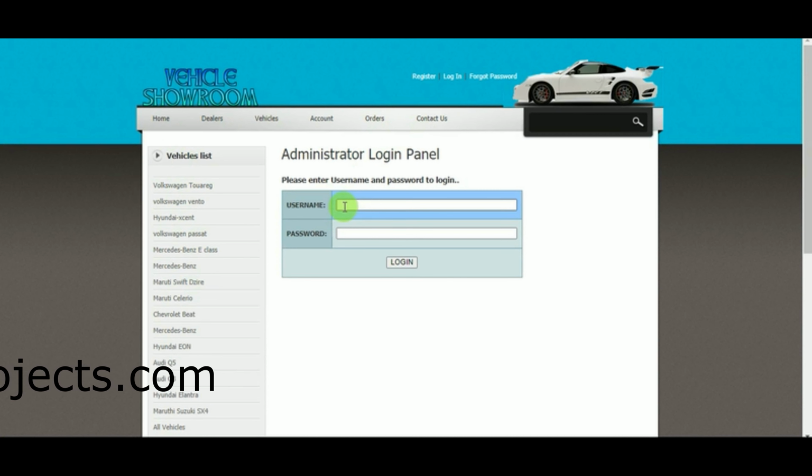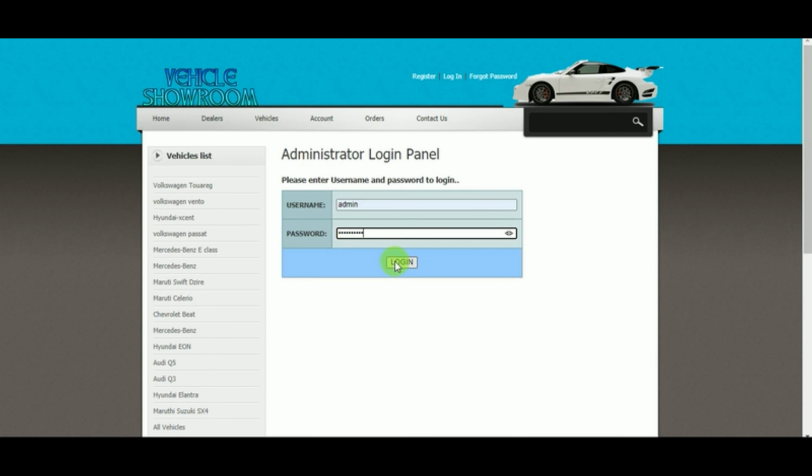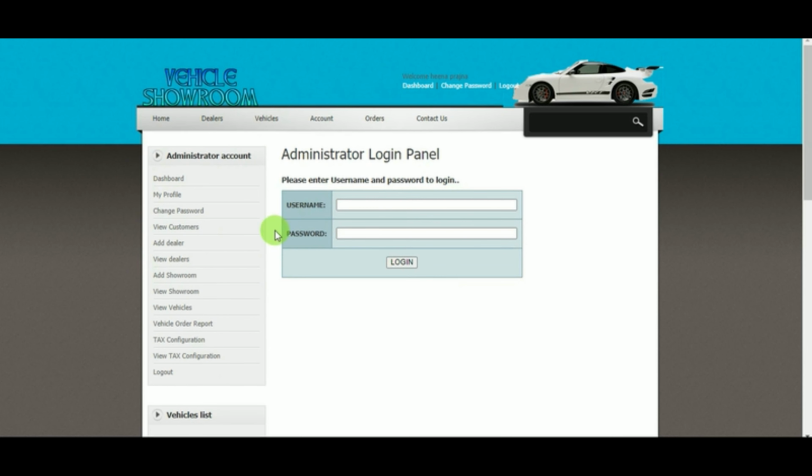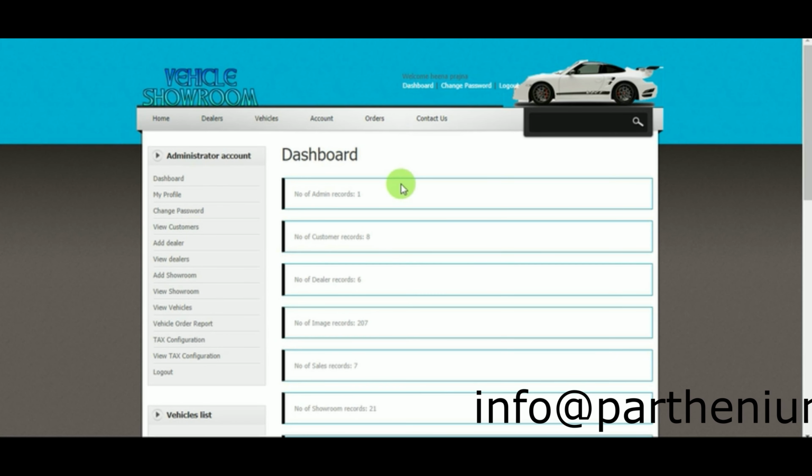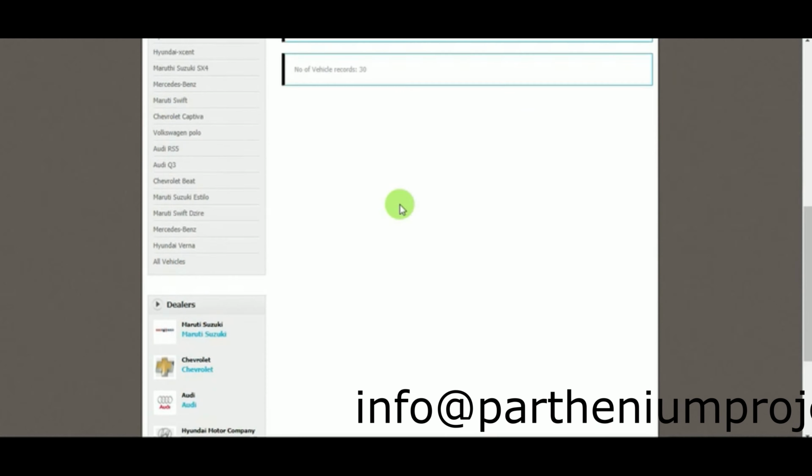First, I'm going to log in into the admin page. I have given the username and password. Click on login. Admin page. Here you can see welcome, dashboard. This is the dashboard. You can see it over here.